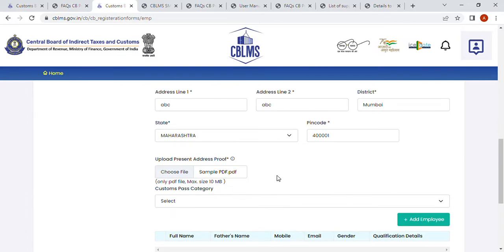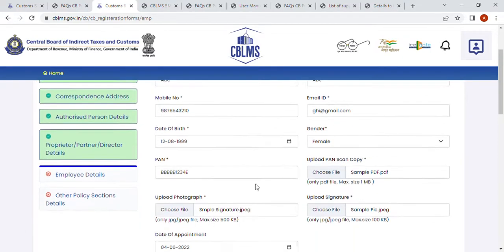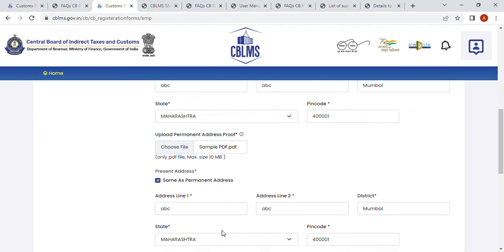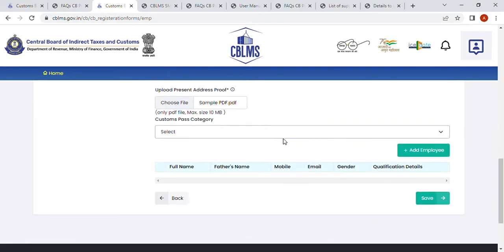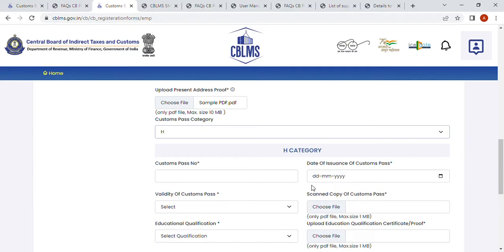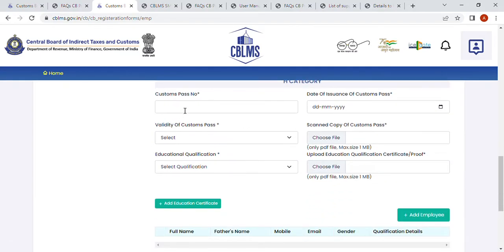Then after this, once the personal details of the first employee are entered, it will ask for the custom pass category of the first employee, whether your first employee is F category holder, F with PA, G with PA, or H card holder. Okay, so I select H card. If I select H card, it asks me to enter his H card pass number.